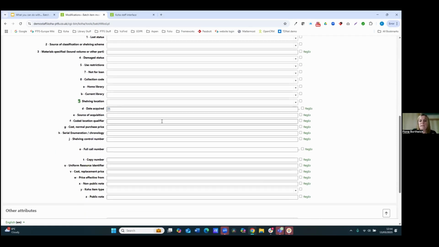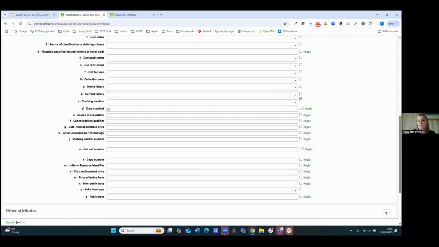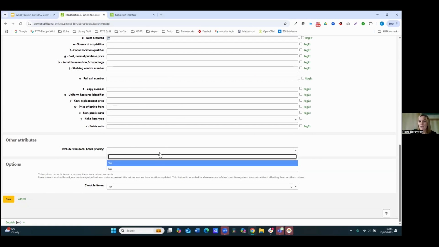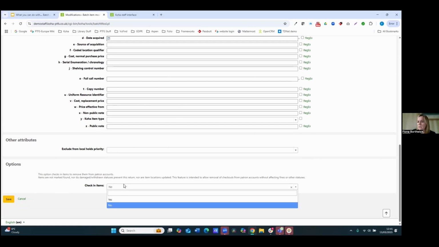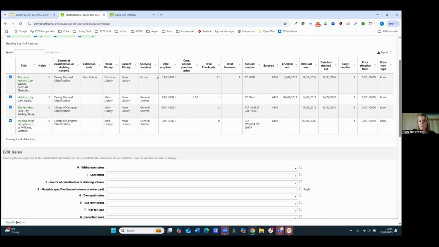At the bottom of the screen, well, before we show the bottom of the screen, just to go back to the regular expression, it's only available on some fields, and those are the fields that are textual based. So those that are policy controlled, like shelving location, where there's a drop down list, you can only make a selection from that list. And then down at the bottom, you can do batch item edits to exclude these items from local holds priority, and this is where you can check them in as well. So again, collection code and shelving location.